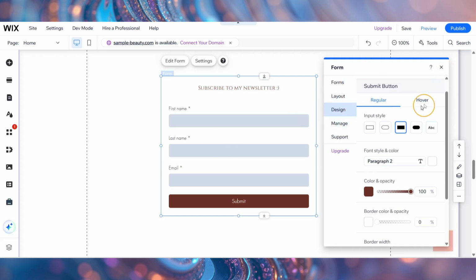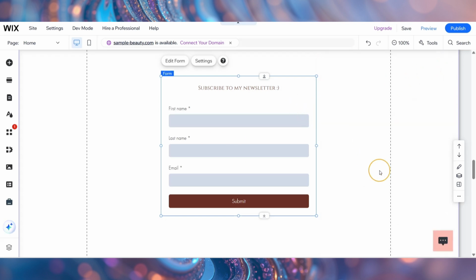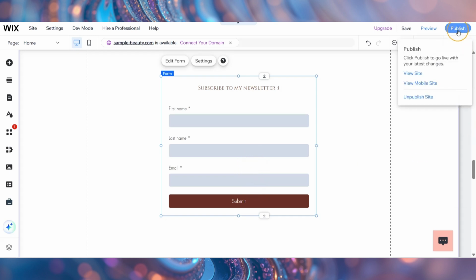And once you're done working on it, you can now close this window and then click on Save to save your changes. If your site's previously been published, you're going to need to click on Publish again in order for the changes to take effect on your live site as well. And that's it, guys. That's how you customize the design of your form.